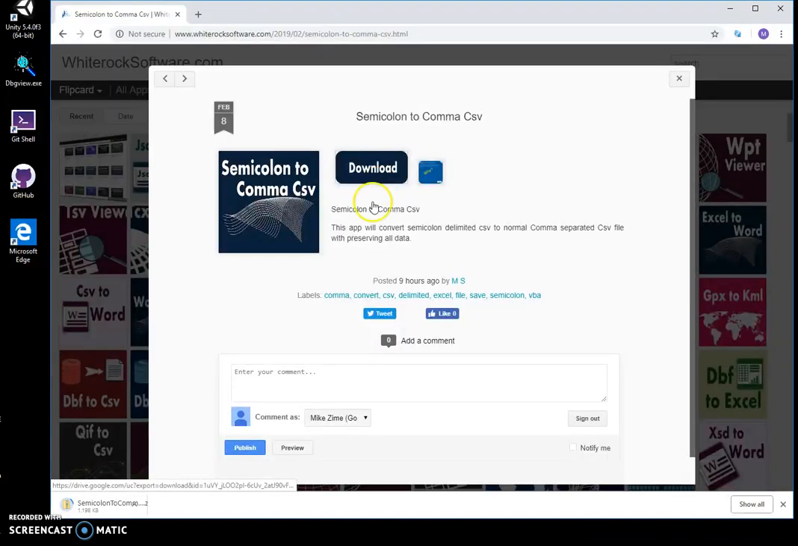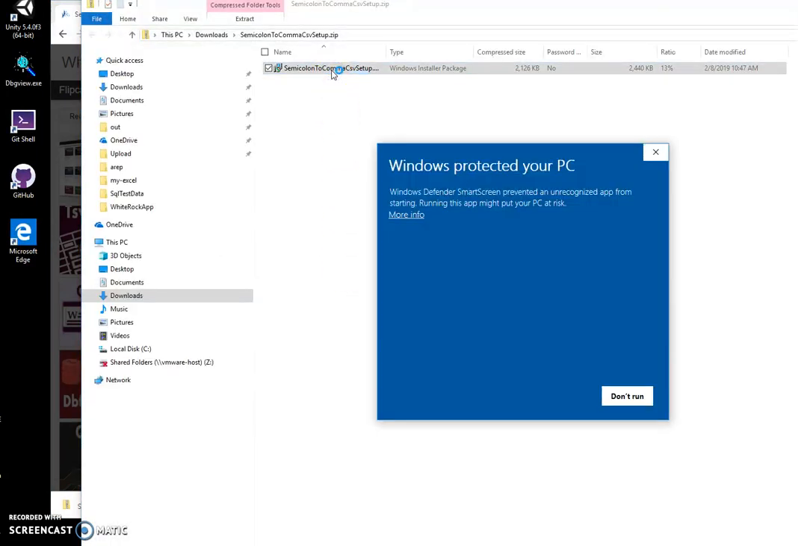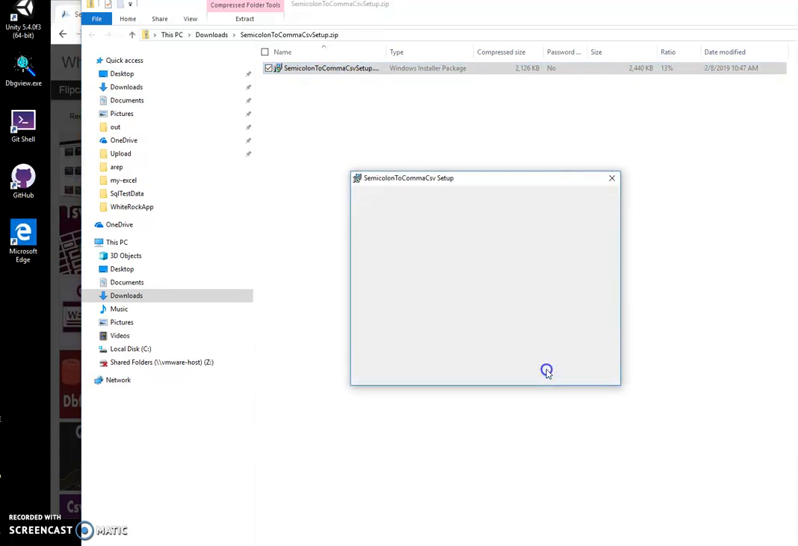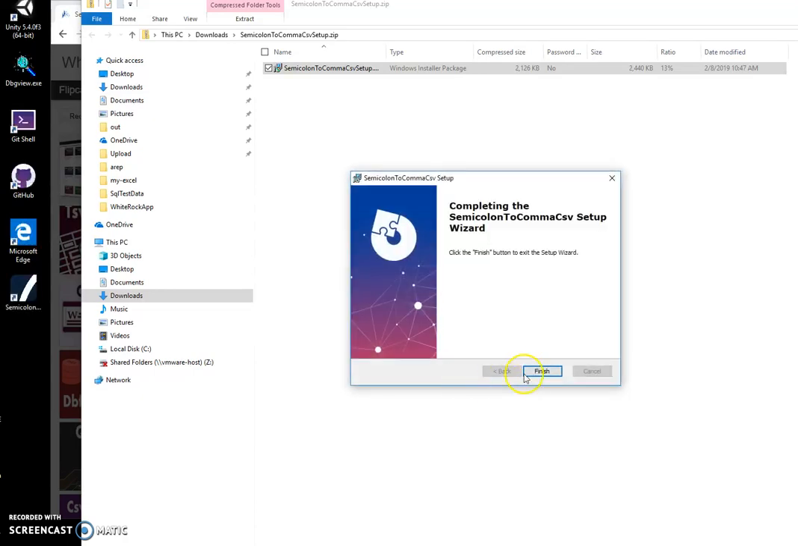To download the file, I double click on the download button, wait until it is downloaded, and click on the archive. Double click on the MSI. This message will appear because I am not a registered publisher with Microsoft. I can click on more info, and you can see the unknown publisher, and I click run anyway, click next, install, and wait until it is installed.